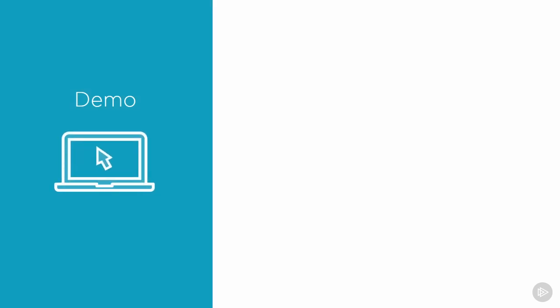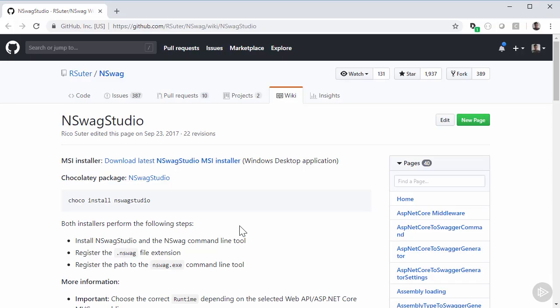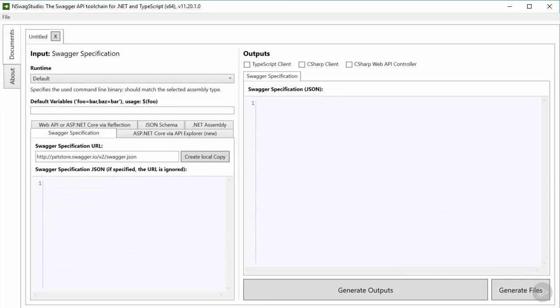In this demo, we'll use NSwag Studio to generate DTOs for our client. Let's install NSwag Studio first. We're looking at the NSwag Studio link at GitHub. Here you can download the MSI installer and install it. I already did that on my machine, so let's launch it. On the left, we can define things having to do with input. That would be our Swagger definition file. On the right, we have a lot of options for output.